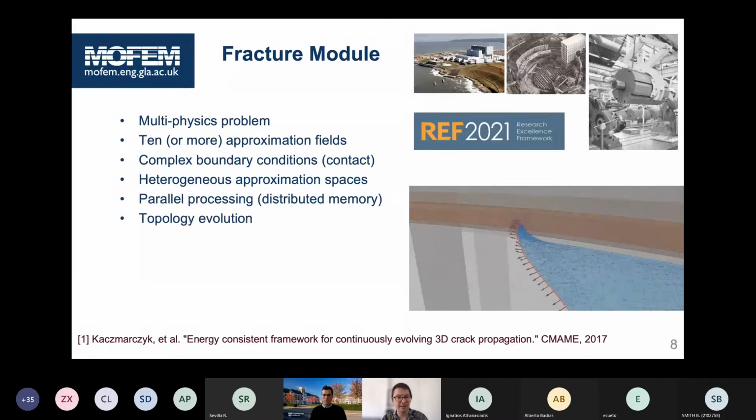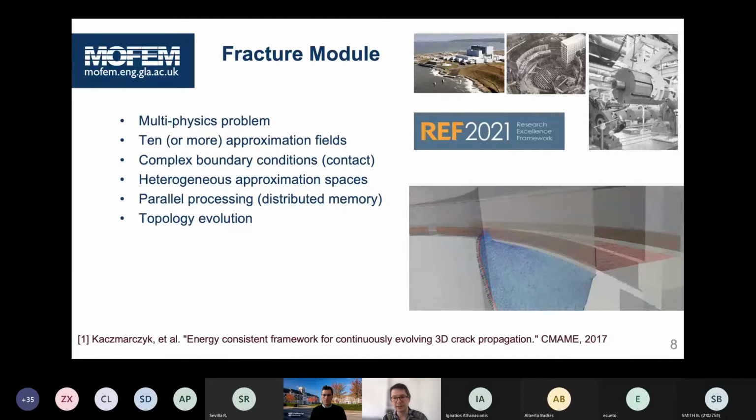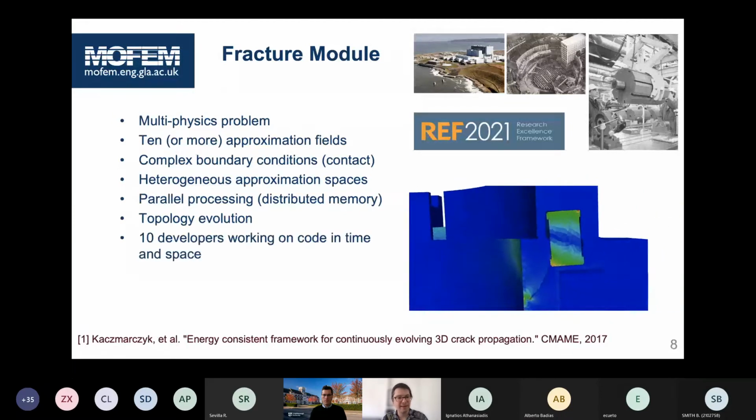It's running in parallel. Its topology is evolving in a continuous way. And the biggest challenge, in fact, is that you're working in academia. What does that mean? That people are coming and going. This is not like industrial development of code, where you have a set of the same people who work together for a long time.